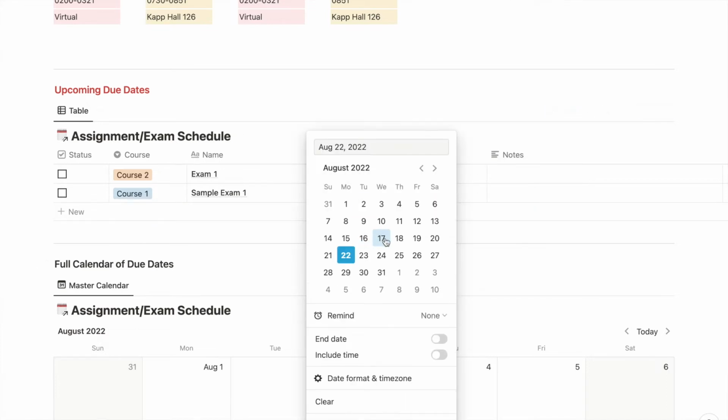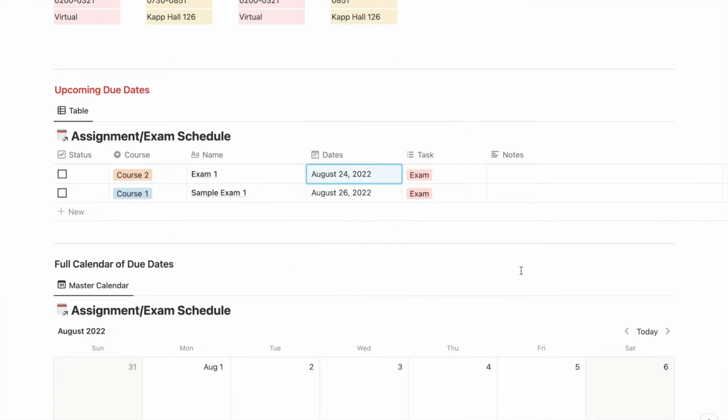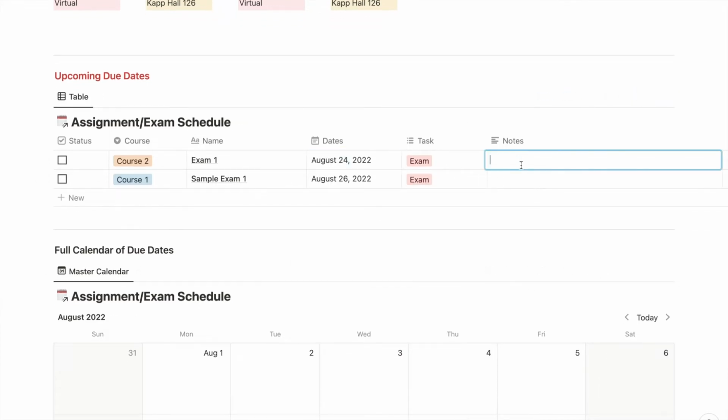And the beauty of this is that you can pretty much go to the calendar and plug in when your exam is. So let's say it's on the 24th of this week. So we can add some notes here.